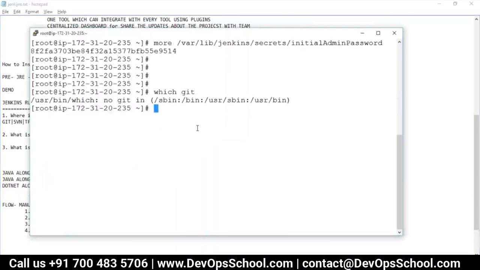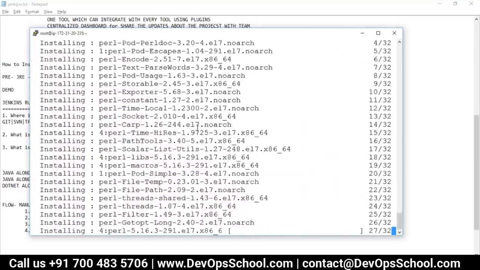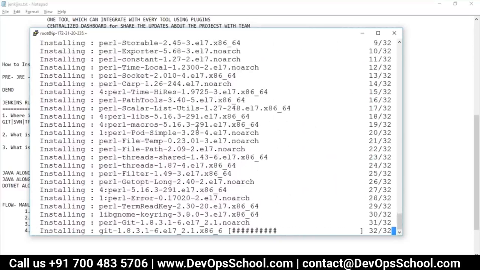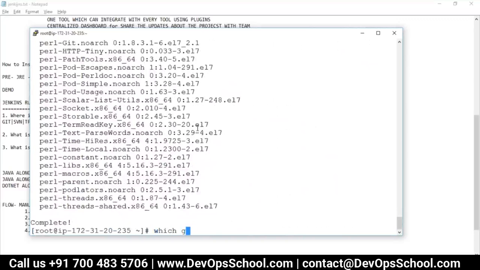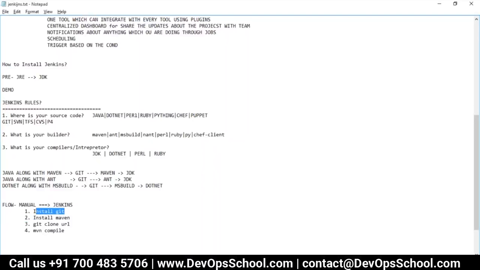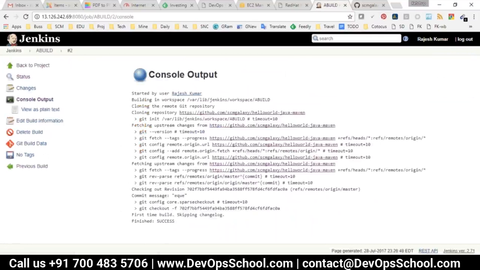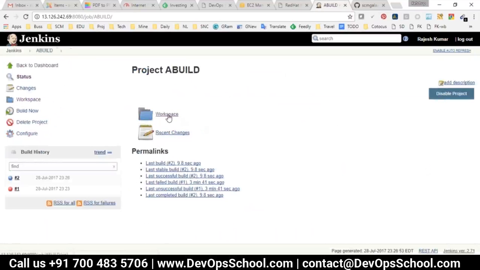So what you're going to do, you're going to run yum install git, and now you install the git. And now if you check which git, you got this, bin git. So now git is installed. Now if you run this job one more time after installing it, it has checked out, and you can see the message success. Now it did get the source code.